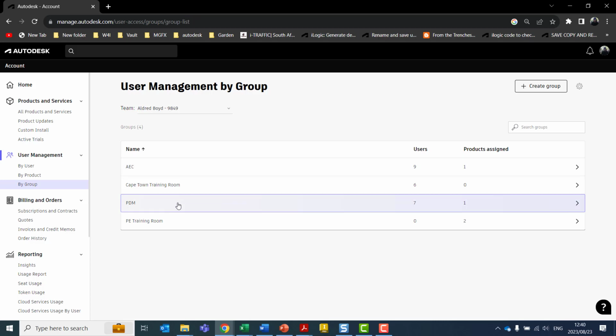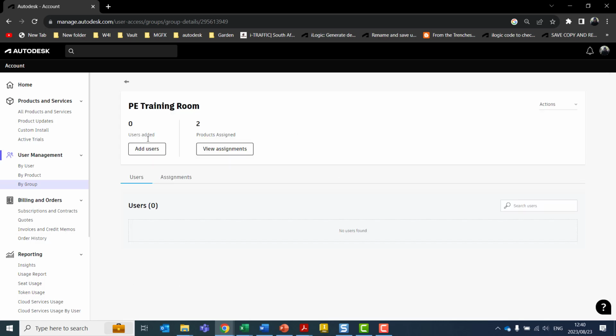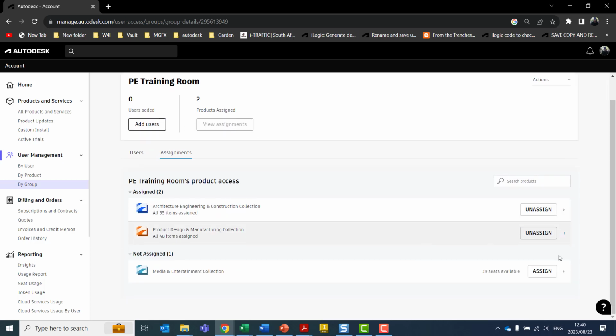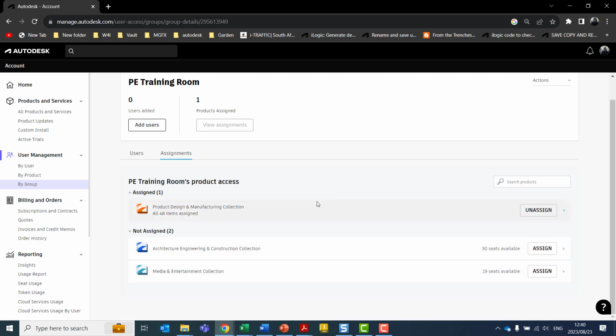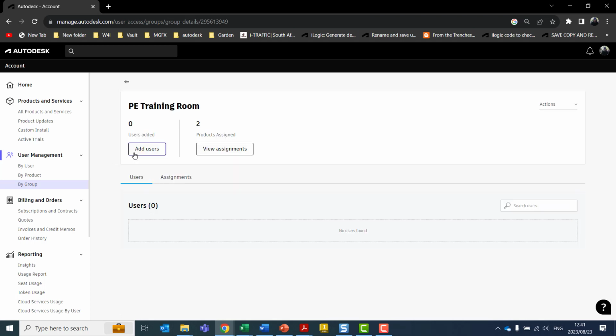When the group is created, it would say, for instance, the PE training room. Once the group's been created, it'll bring up this screen over here. And what you'll have access to is being able to add users and also view assignments. Now, your assignments are your software. Okay, so I can say, you know what, they don't need the AEC collection anymore, so I'll unassign it, so they've only got access to the product design and manufacturing collection software. I'm going to assign this again because I do need that. And then what I can do is go into my users and start assigning users.